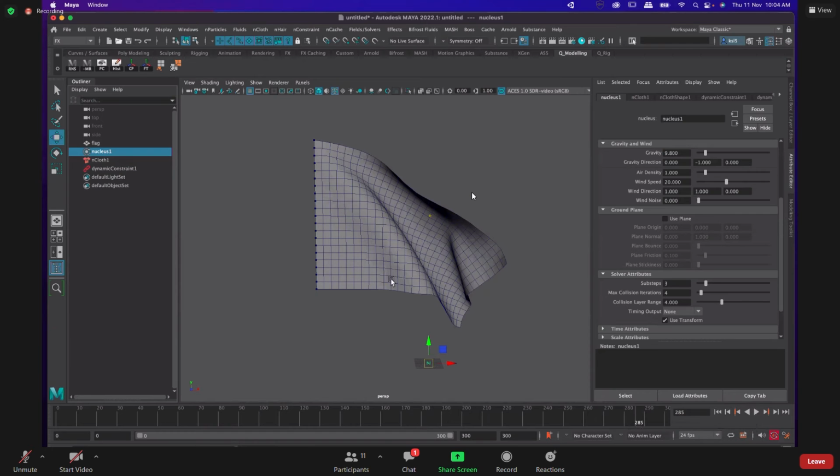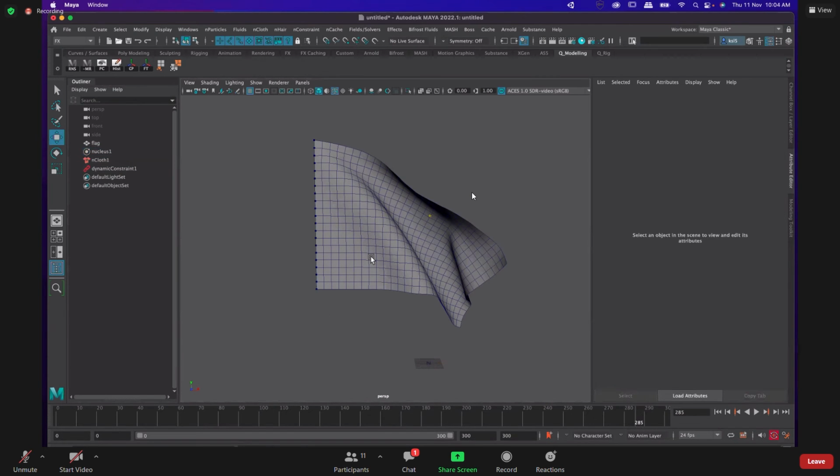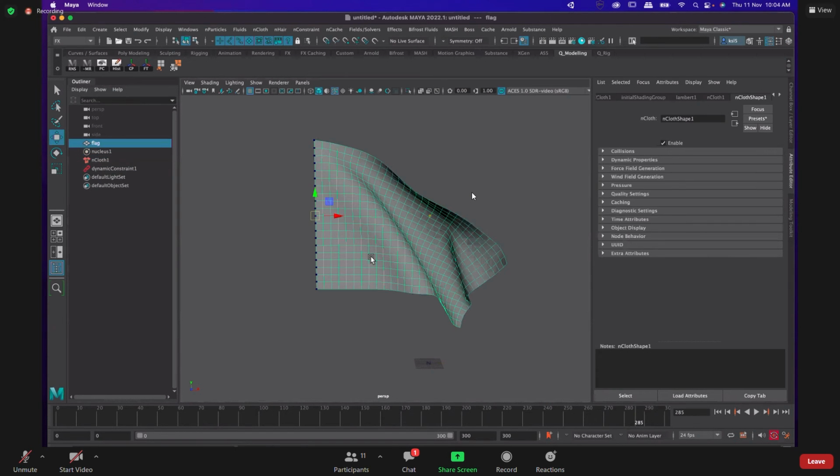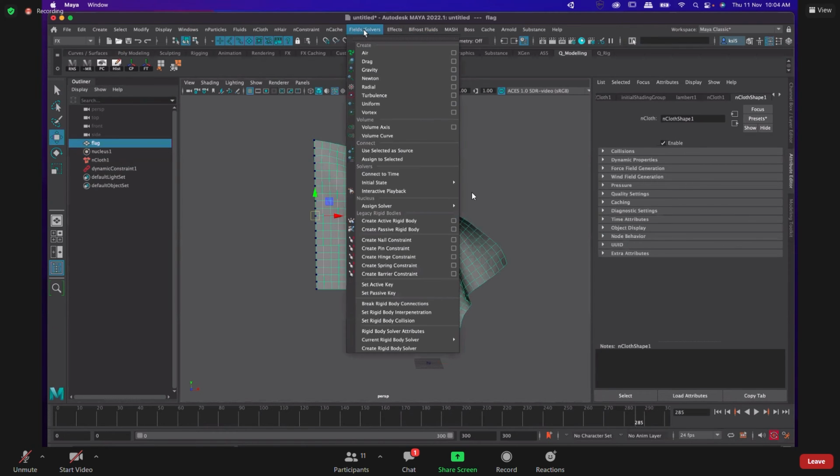So what we can do is choose this flag, then go to fields and solvers, and there is something called initial state. Take note of this thing. The source video I listed down in the notes doesn't have this part, so take note of this portion. You can say set for selected.